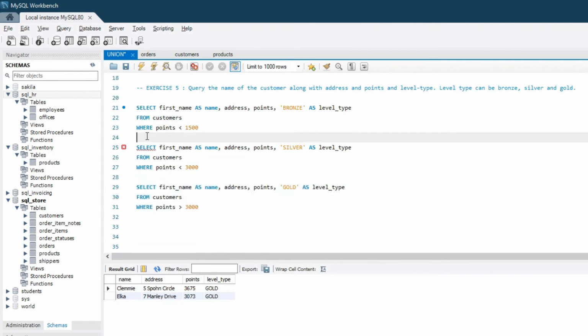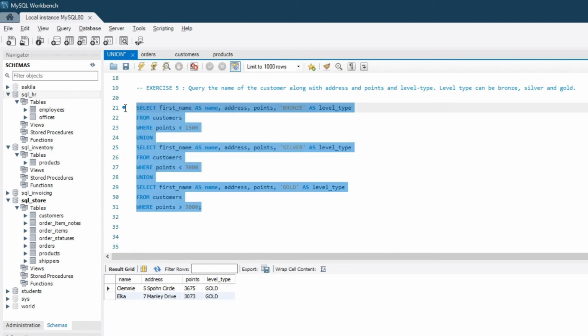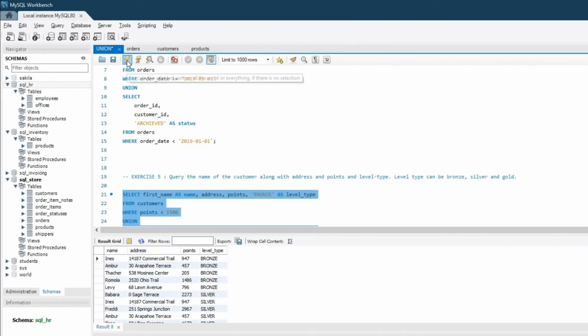Fine, now we need to write union over here, and over here as well union, and let's end it with semicolon, and now select all of this code and run it. Now you can see all the code is now separated with bronze, silver and gold, but this is not looking good. All the bronze is now at the top, silver is in the middle and gold is at the end. We actually need to arrange this in alphabetical order of the name of the customer, right?